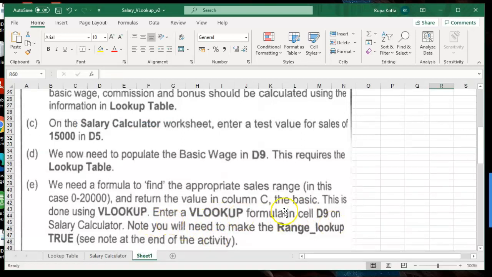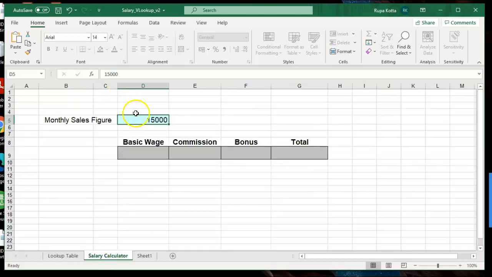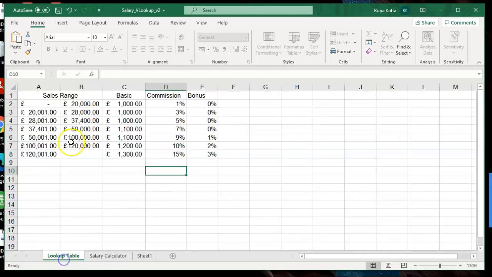So we need to enter a VLOOKUP formula in cell D9 to pick up the basic. Note you will need to use the range lookup as TRUE. Previously, when we did the range lookup, we used FALSE because we were looking for an exact match. But here our sales is 15,000 and we don't have an exact match because sales is given as a range, 0 to 20,000. So here the range lookup should be TRUE so that you can pick up the nearest value.